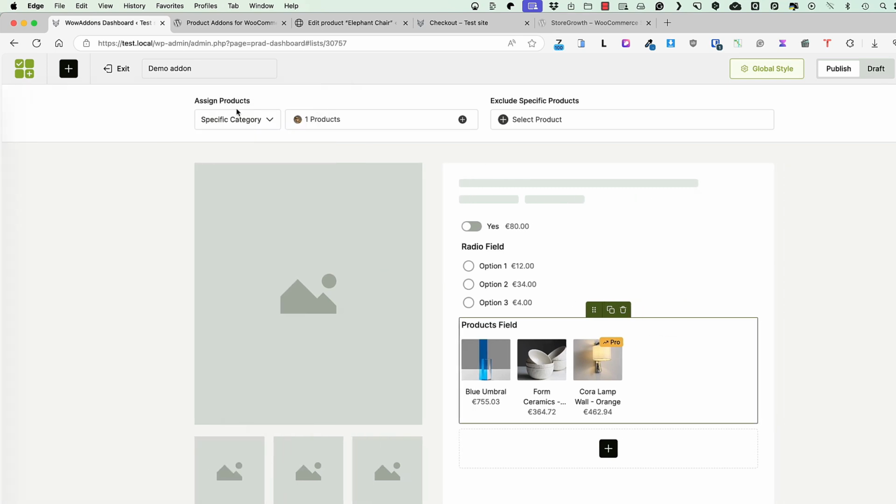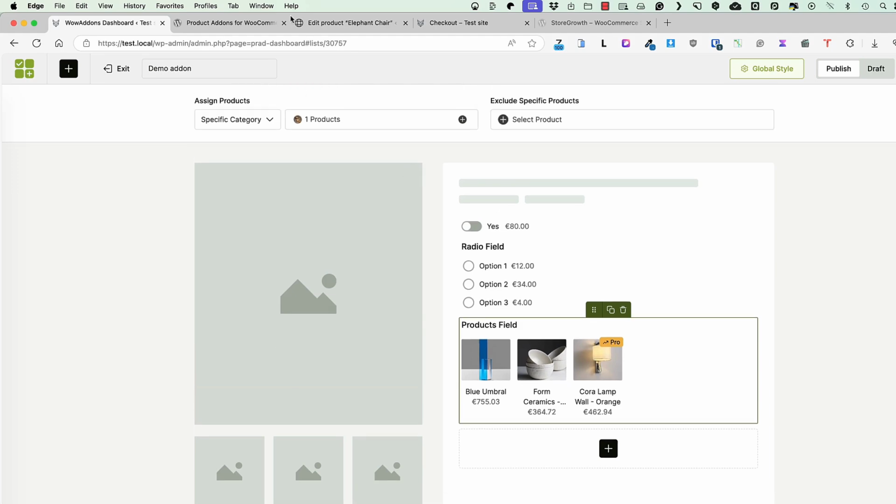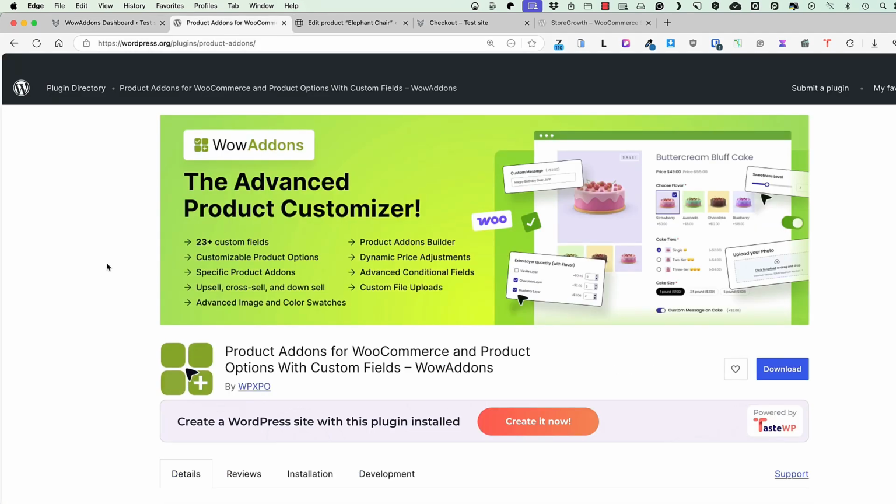So, once again, awesome plugin. And even the free version is very powerful if you need to add product add-ons. There you go, 5 new and free WooCommerce add-ons you may find useful.